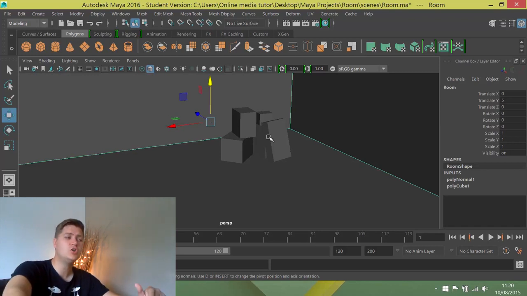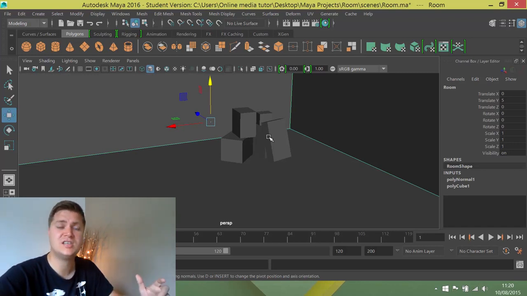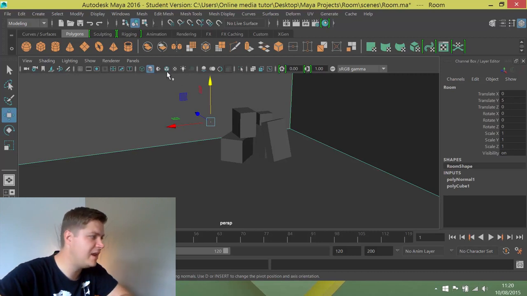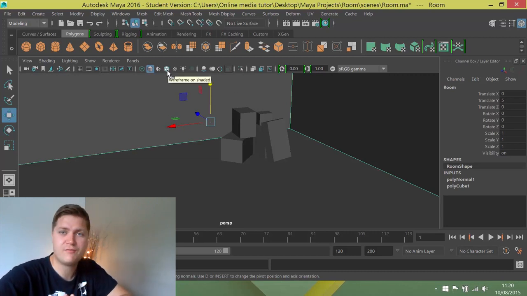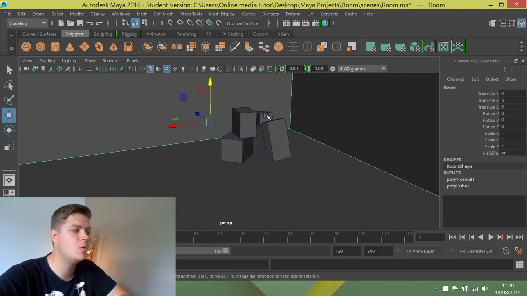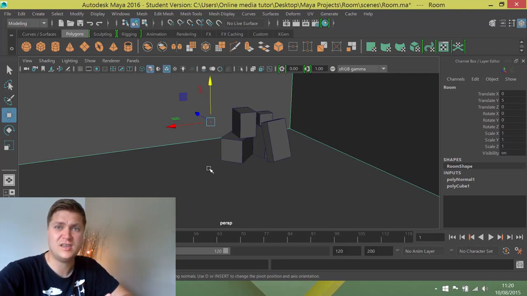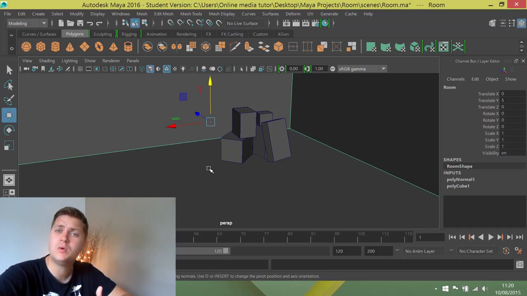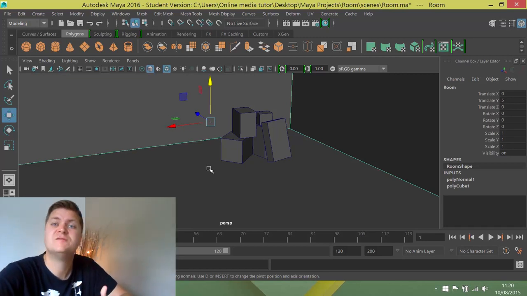easy to see. What you can also do to make it easy to see your objects is this little fella here will show wireframe on top of shaded objects. So if we click on that, it gives you like a blue outline and it just makes things a lot easier to see. So for the time being, we'll work with those on just to make things as visible as possible.